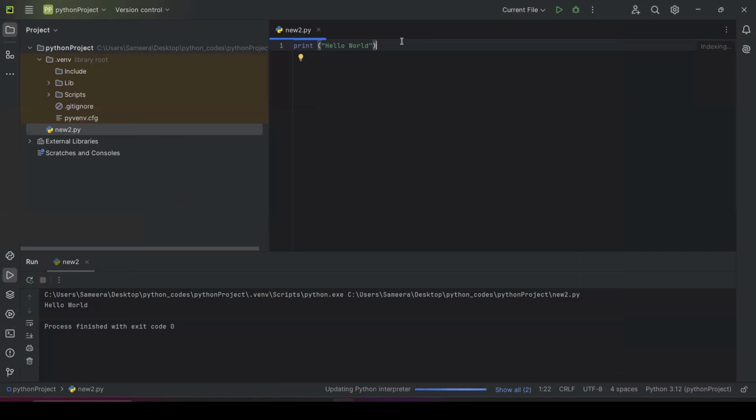So now I have explained three main methods of how to run Python codes. First, using the command prompt, then using JupyterLab, then using the PyCharm environment.